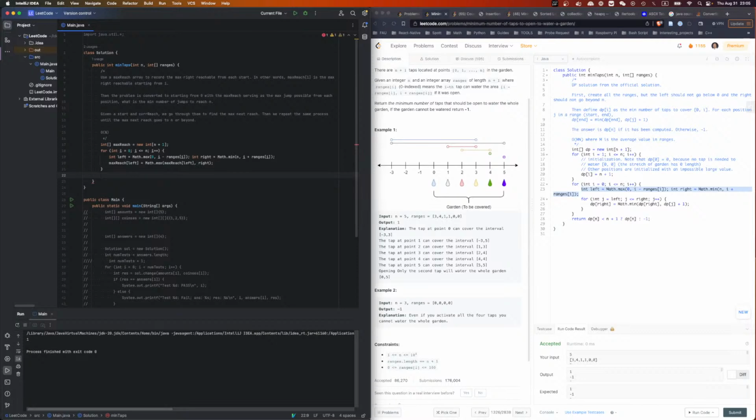Next, what we need to do is start from 0, and we need a current reach. We say int current reach.